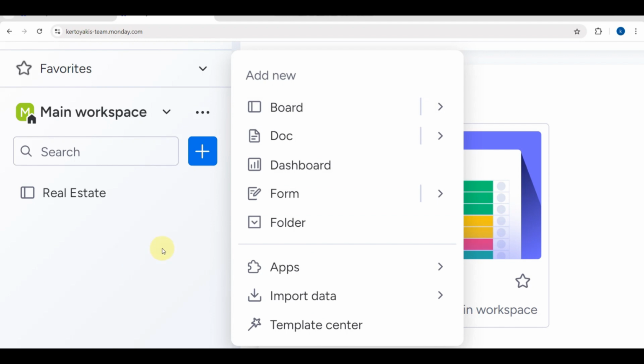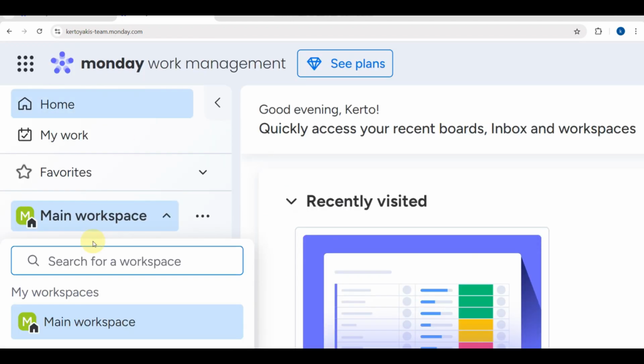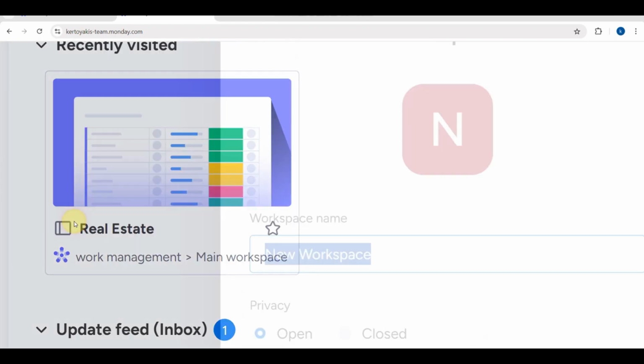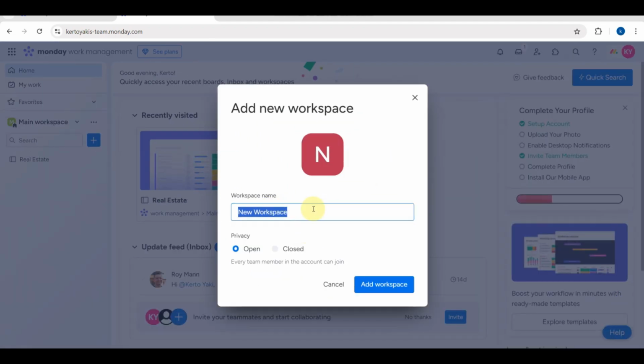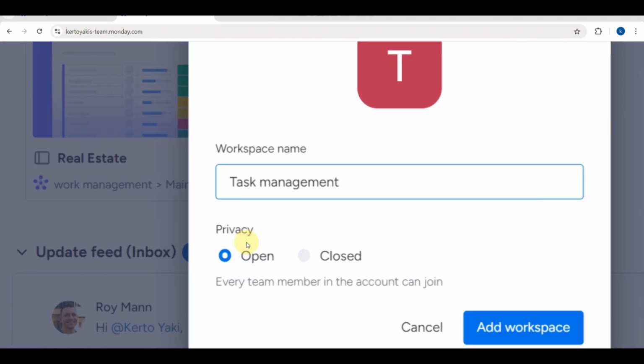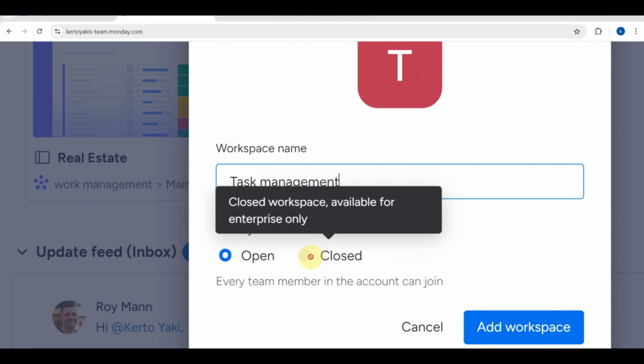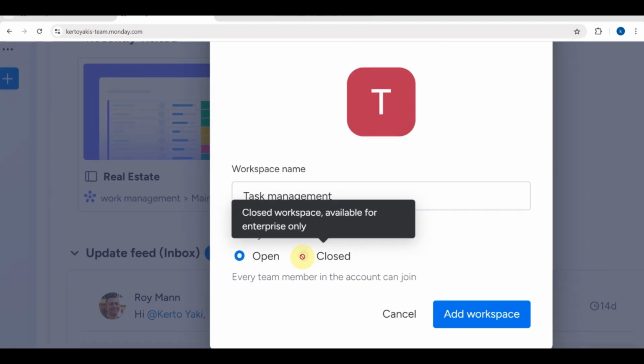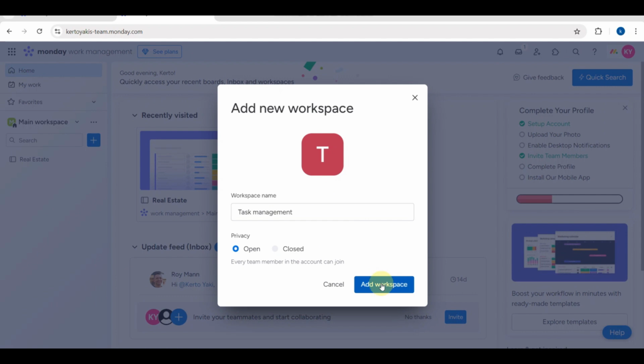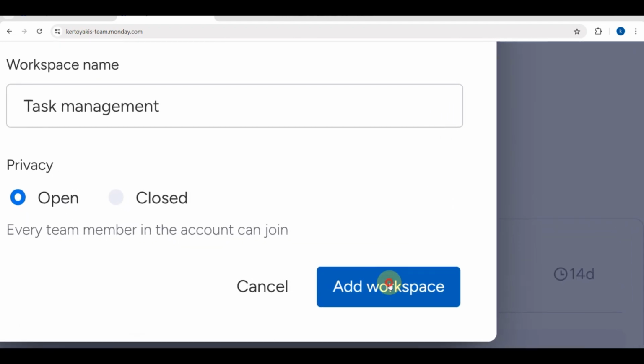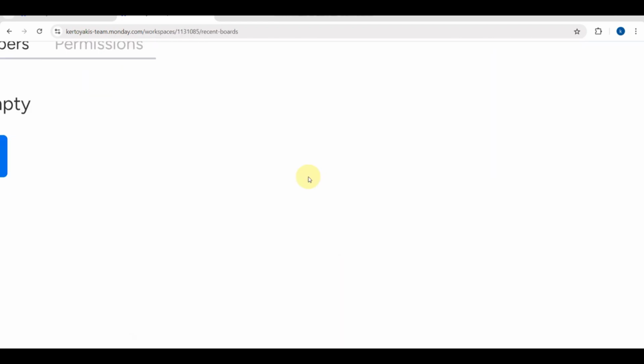As you can see here, when you click this one, you can make a new workspace, depending on what the name of your workspace will be. For example, this one is task management, because this tutorial is about, of course, task management. Either you want to open it or close it, and then of course tap the add workspace button.